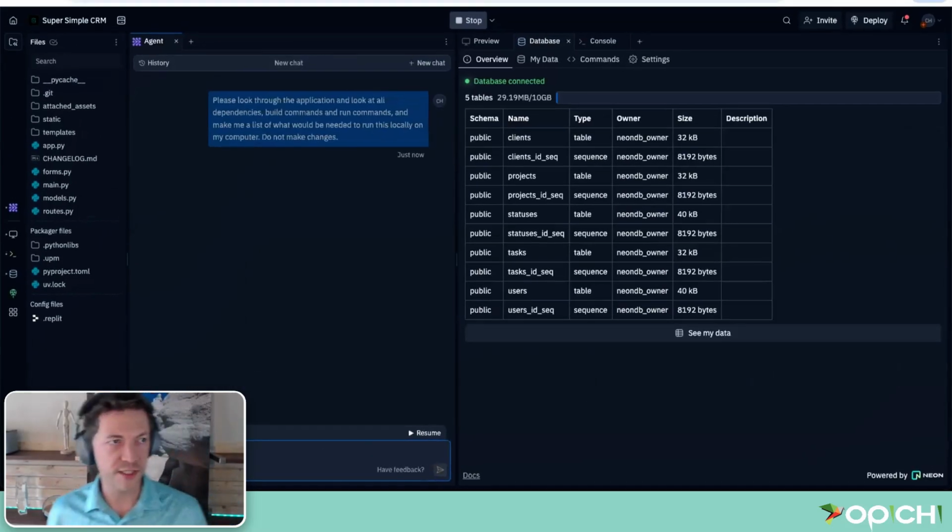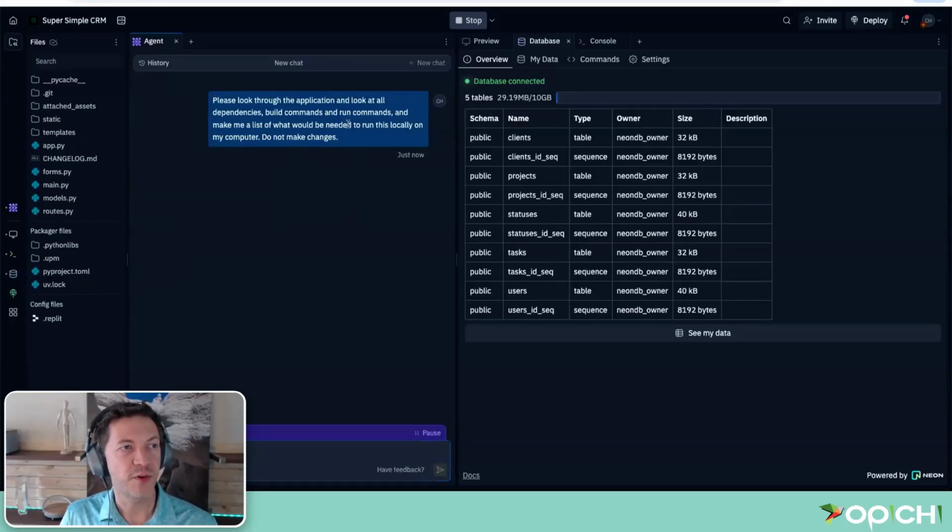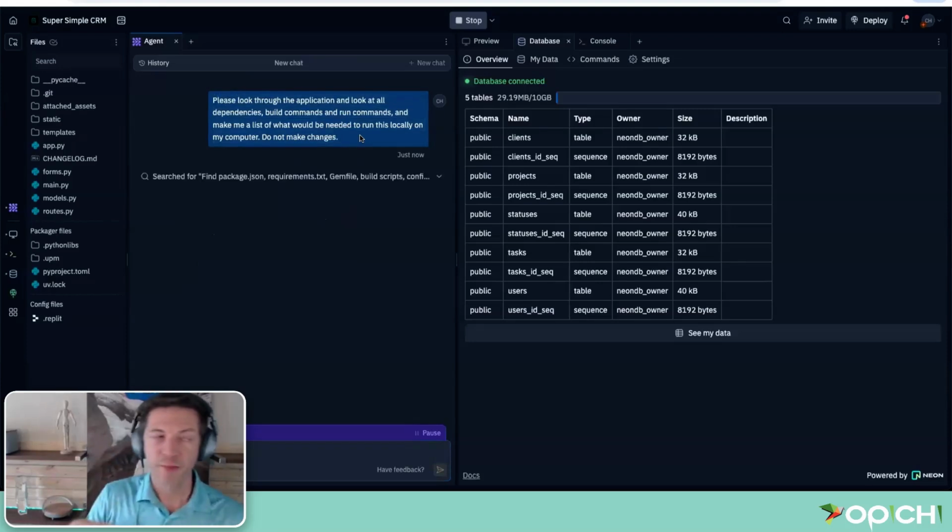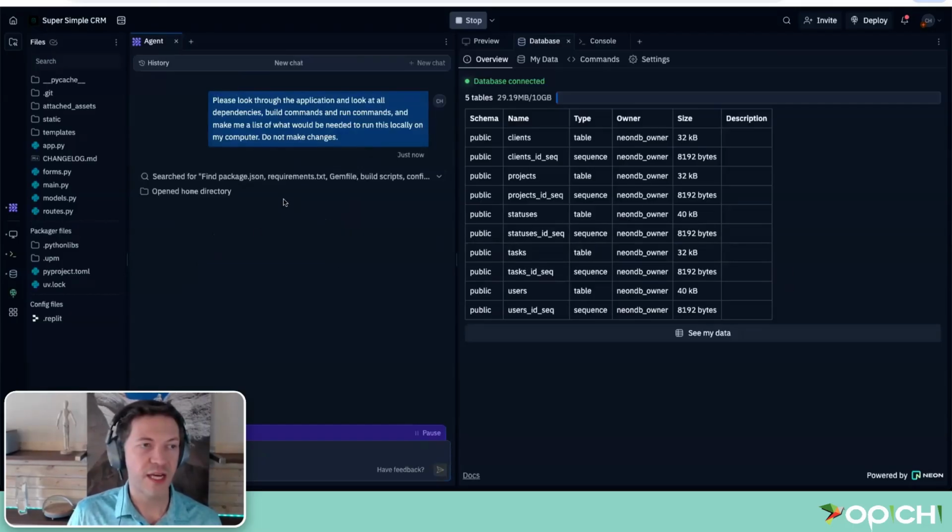All right, so this little thing here, Replit or whatever app you're using, Bolt, Lovable, has some pretty good context of what it has built at this point. Asking it this before we do any sort of migration is going to be helpful for setting up your local environment, because every app has different dependencies and you're going to need to have a list of those.